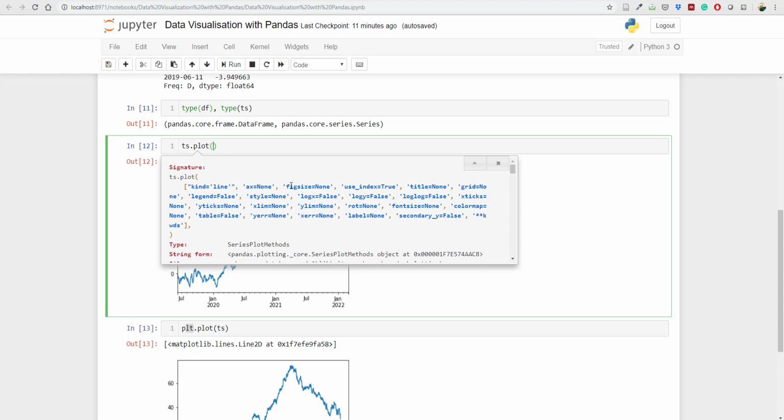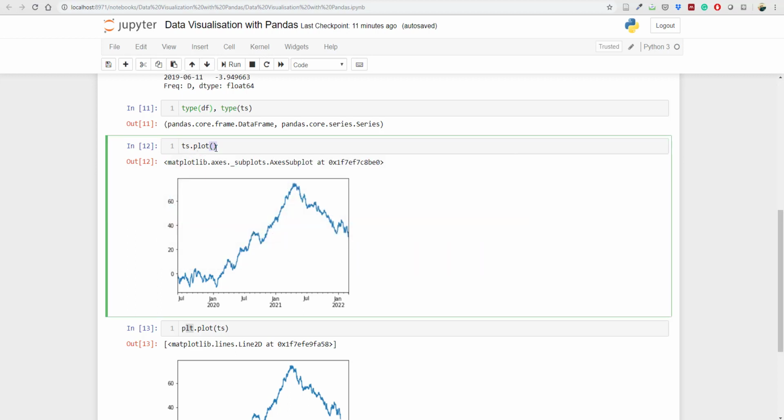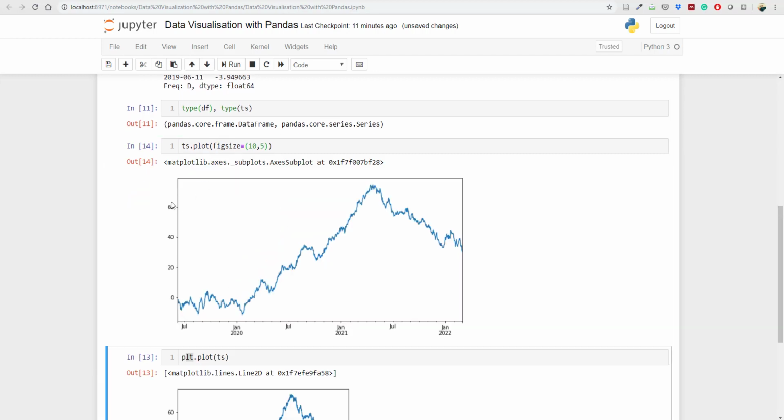Now let's go ahead and control the figure size. With the figsize we can control the figure size as well. So in this we can put here the figsize, and let's put it 10 cross 5 and just plot it. Now you can see here we have got a figure size something like this. Okay, so this is how we can visualize the time series or the series in Pandas.